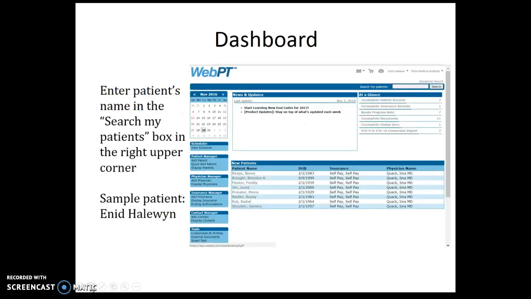So we're going to go through a very quick sample patient, patient name Enid Hallowen. When you log into WebPT, this is what you are going to see. You're on your dashboard. In the top right corner where it says search my patients, you're going to type in Enid Hallowen and click the search bar. That's how we're going to find our patient.